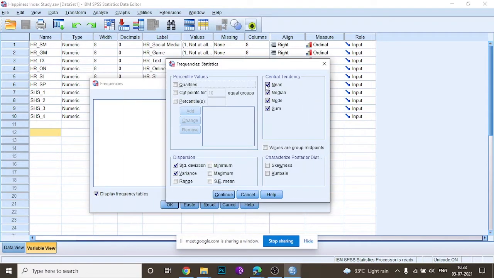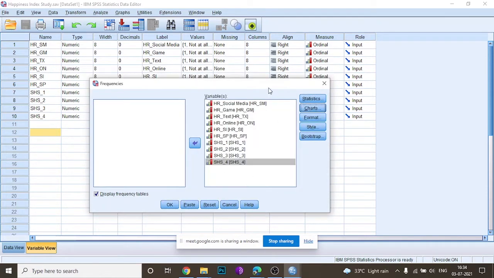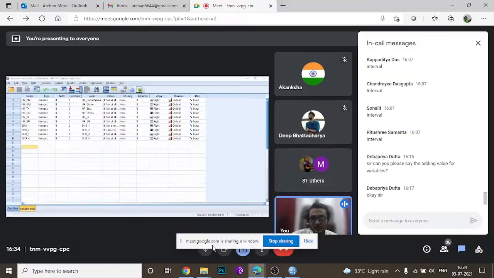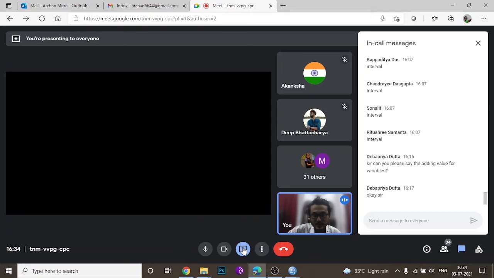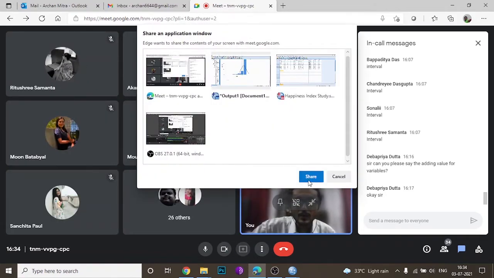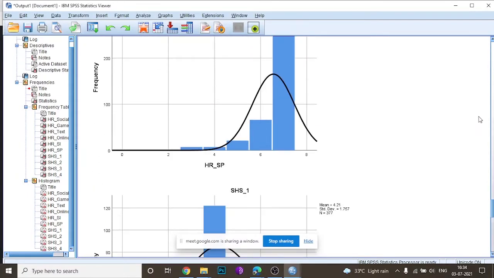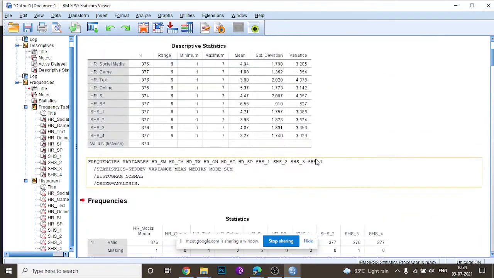So in statistics I repeat: mean, median, mode, sum, standard deviation, variance. In charts, histogram, show normal curve, continue. Now I press OK. As soon as I press OK, I am sharing the screen so that you can see the data has been analyzed by the computer, and all the output has been given here, 10 to 15 pages of output.